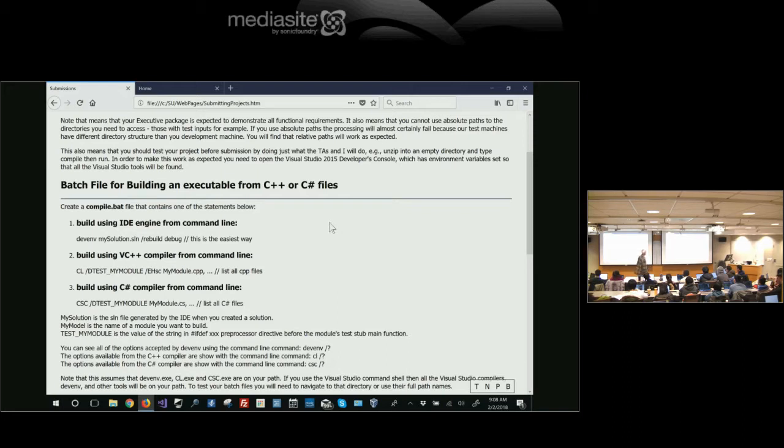And so that's all you need. As long as you're running in the developer command prompt and you put the batch file in the same directory as your solution, which you should, then it'll work.